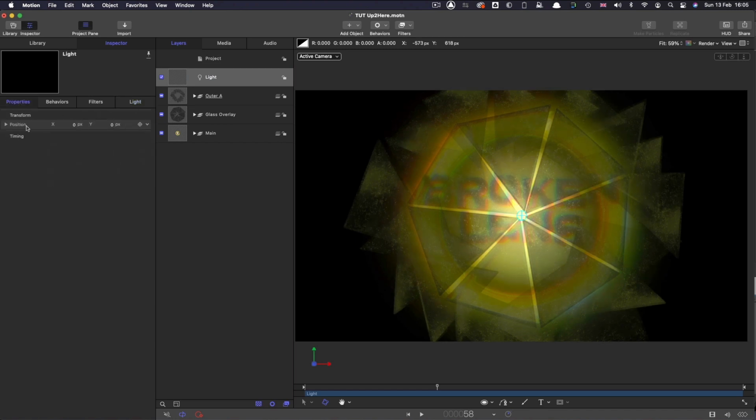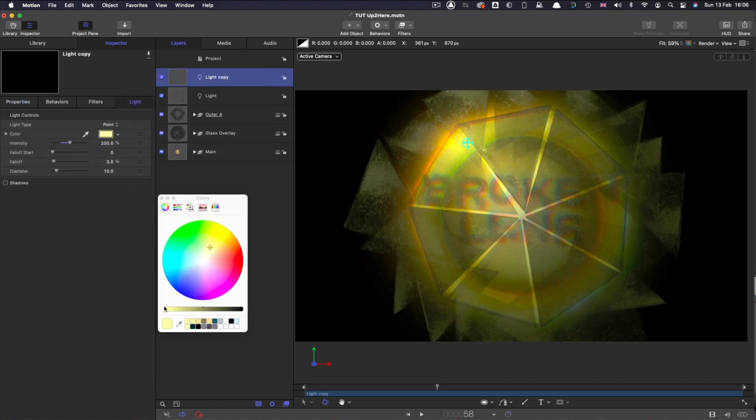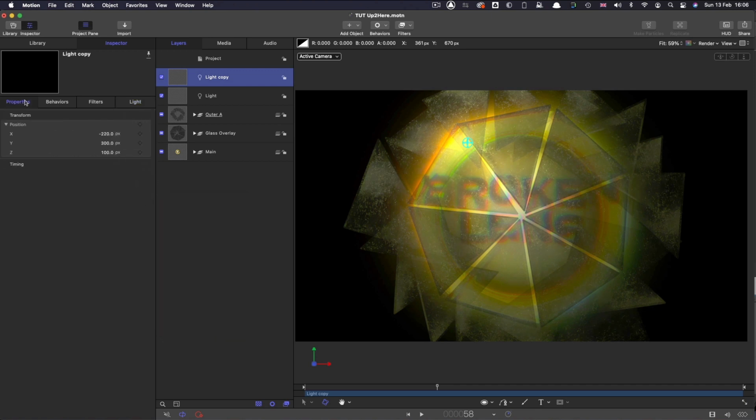And let's come over and adjust its position. We'll have negative 220 on X, 300 on Y. And then we're going to duplicate that light, right-click, duplicate. This one I want to be slightly less yellow, so let's reduce its saturation a bit like that. And let's come over and adjust its position. I want 320 on X and negative 300 on Y.